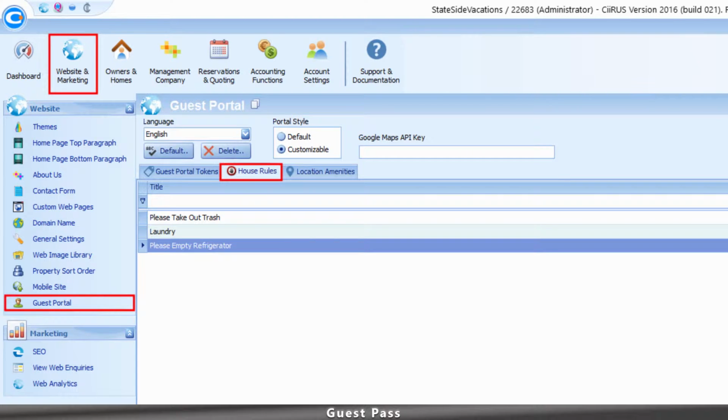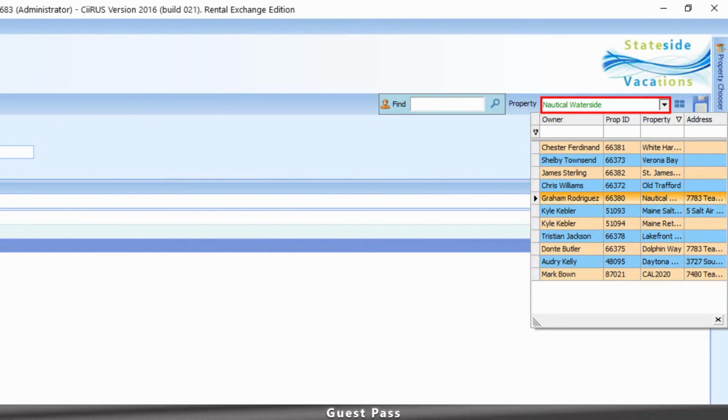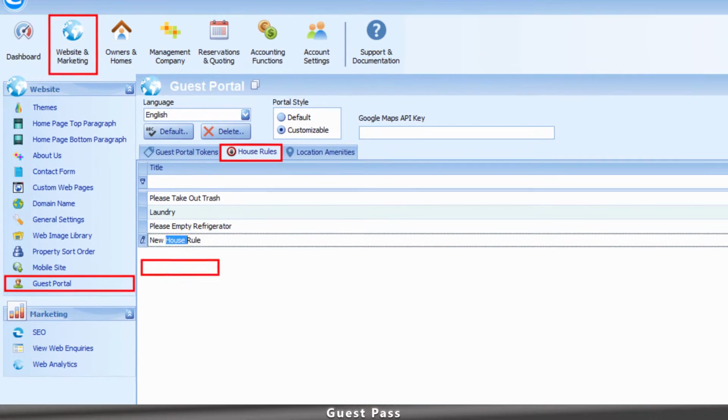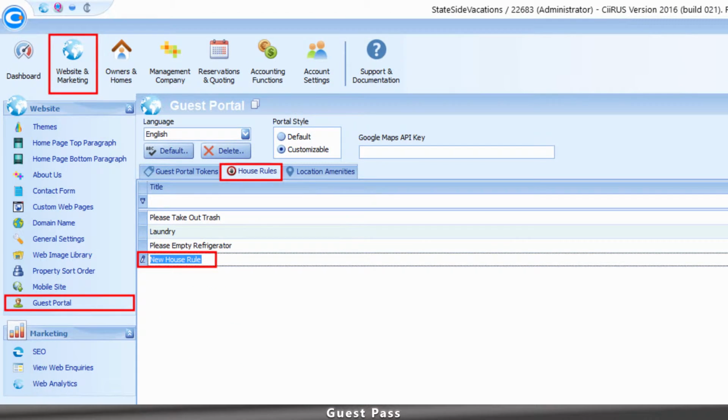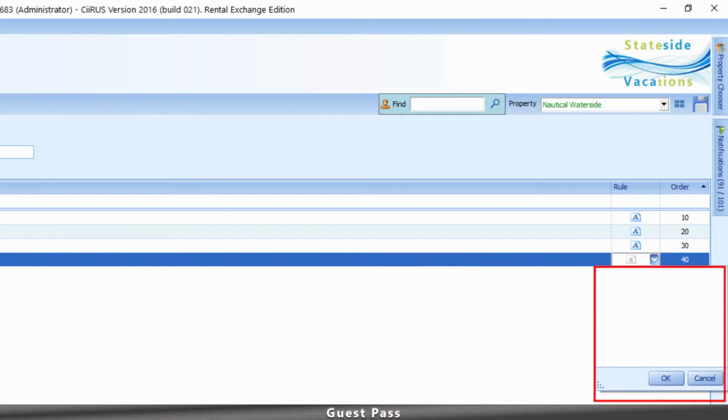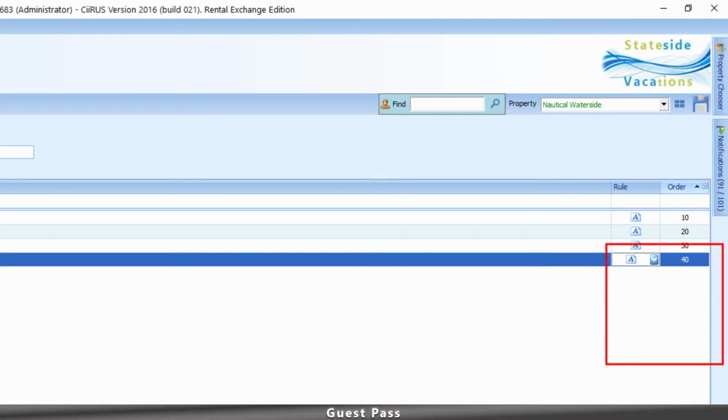To enter a rule, select the property using the Property drop-down chooser, click on Add, enter the new house rule title, and then the rule details in the freeform text drop-down menu. And then click Save.